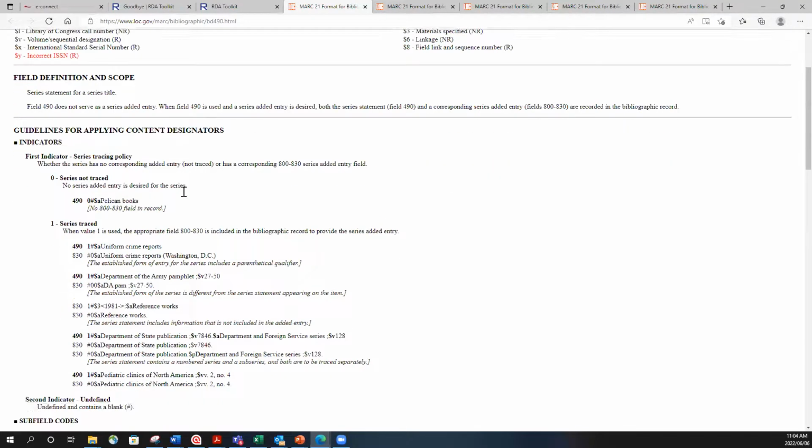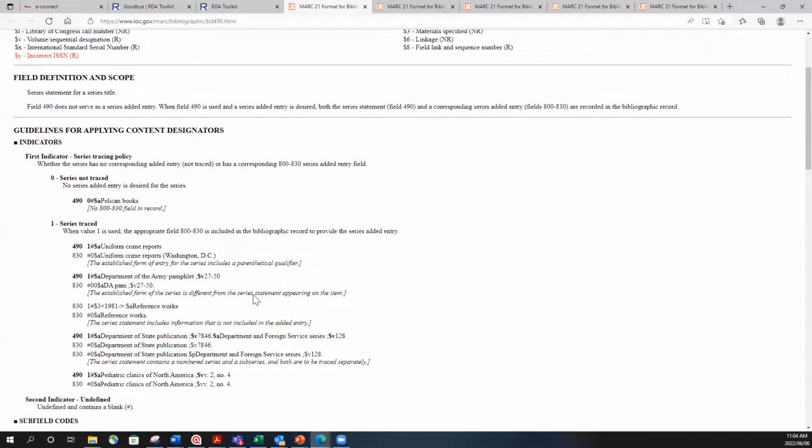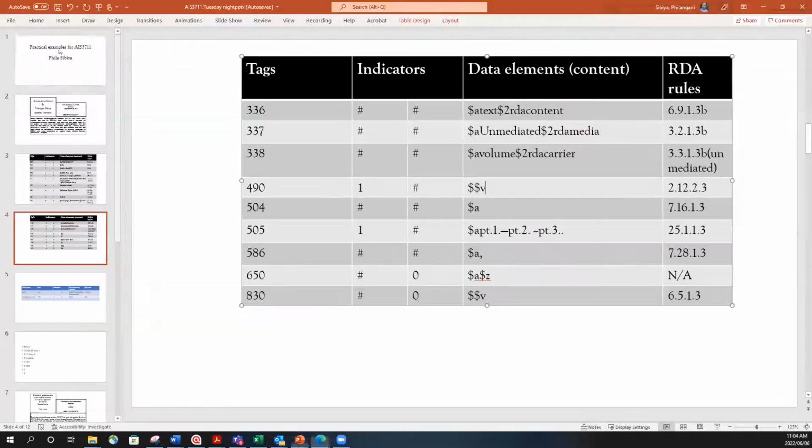So here are the examples of how to write this. Say maybe the series is traceable. Uniform title report, then Washington, DC. I want to believe that our very own series is untraceable because we don't have any information provided as to other previous holdings that the library may have regarding this particular series. So here the indicator would be 0.